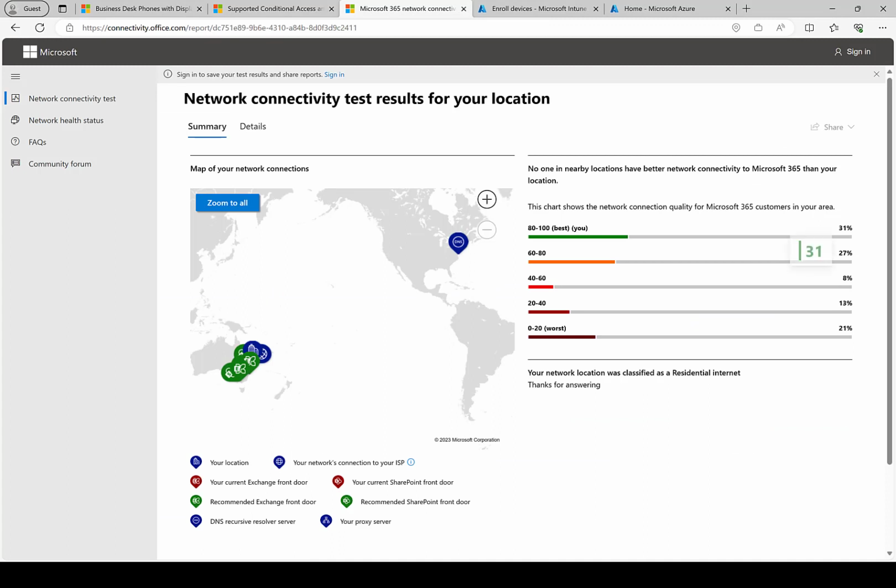So this is connectivity.office.com. This will show you where your service front door location is in terms of each of those services with Exchange and SharePoint, as well as your location as well. You can see here that the tool's reporting that my DNS is somewhere over in the east coast of the US at the moment. So that would be a concern for me that would tell me that I need to fix up my DNS server and maybe use my local ISP's DNS as opposed to, say, Google DNS, for example.